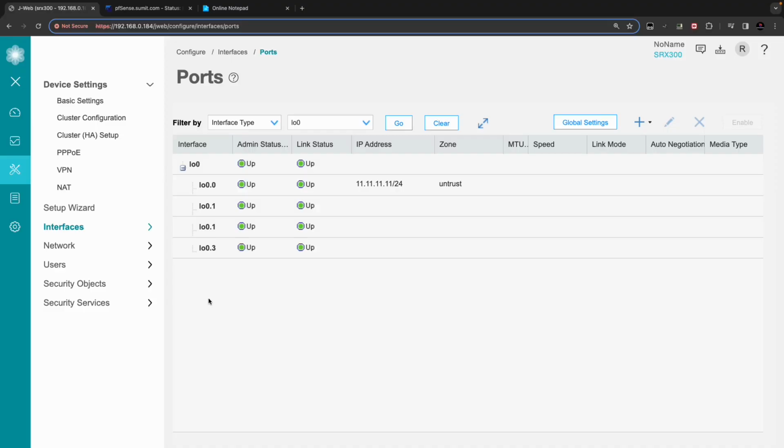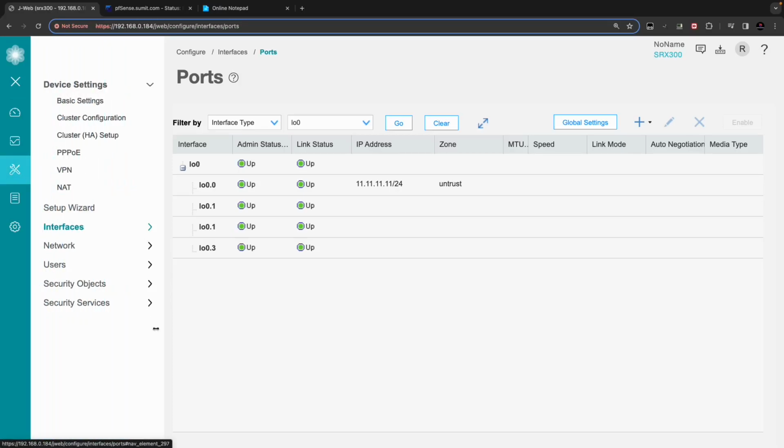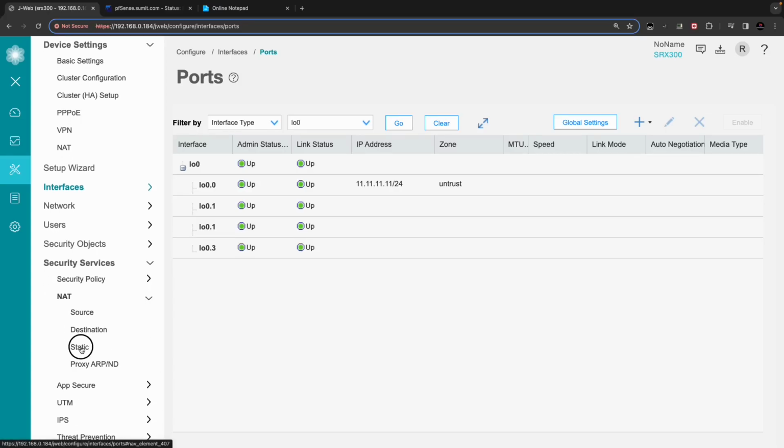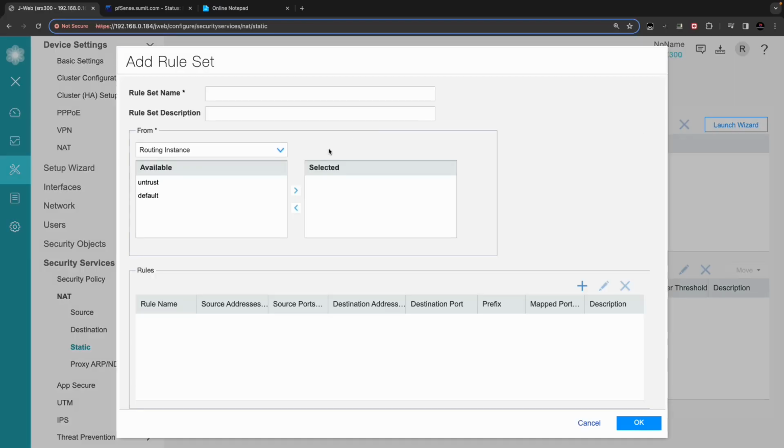So let's get started. First of all, I'll show you the configuration from the GUI, and then we'll share the CLI commands to achieve the same. So click on Configure from the GUI, go to Security Services, click on NAT, and select the static option. First of all, we'll create the rule set and name it static NAT.